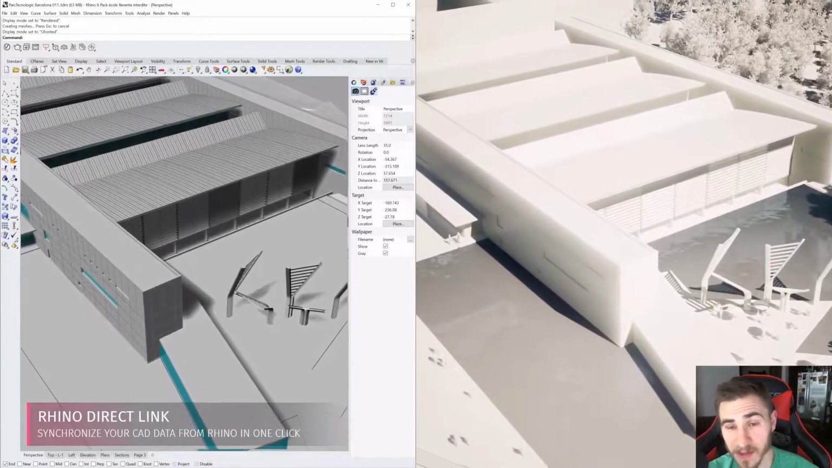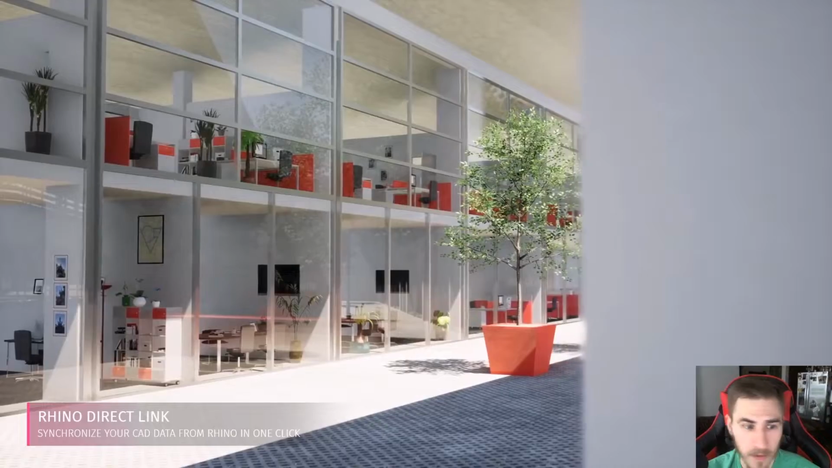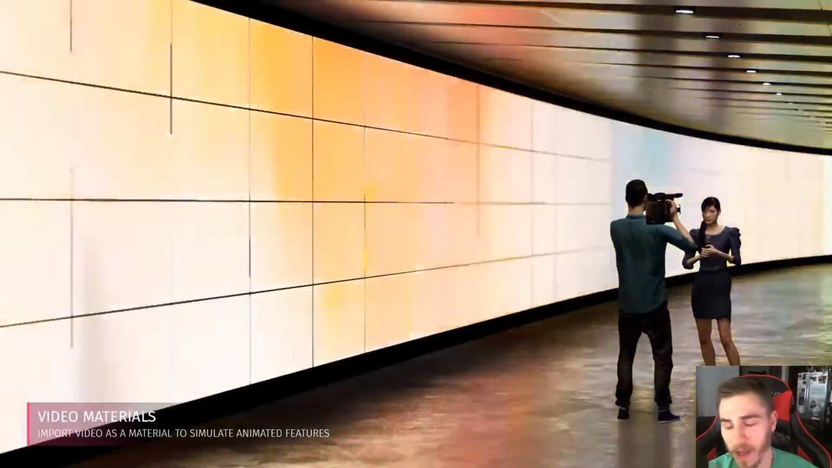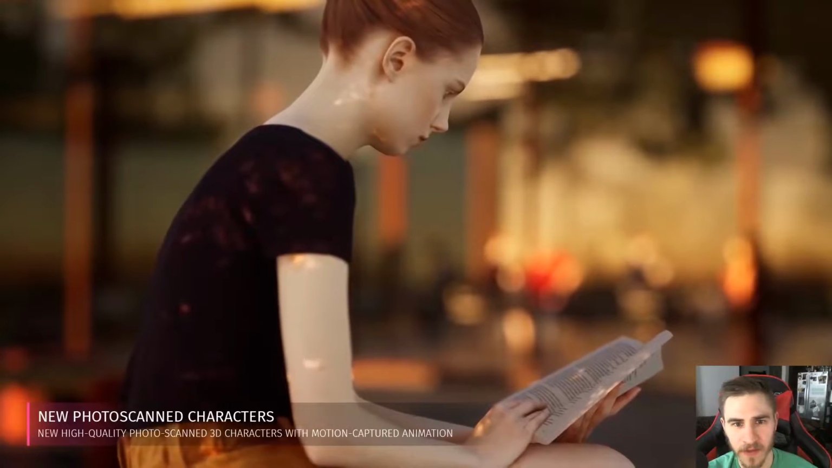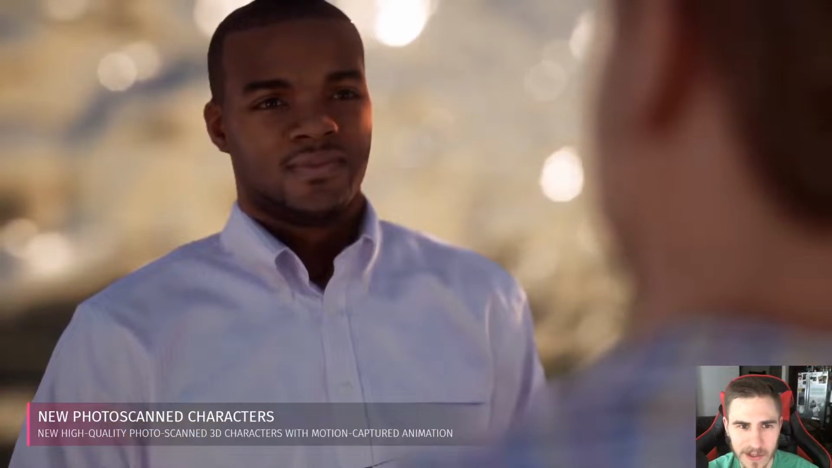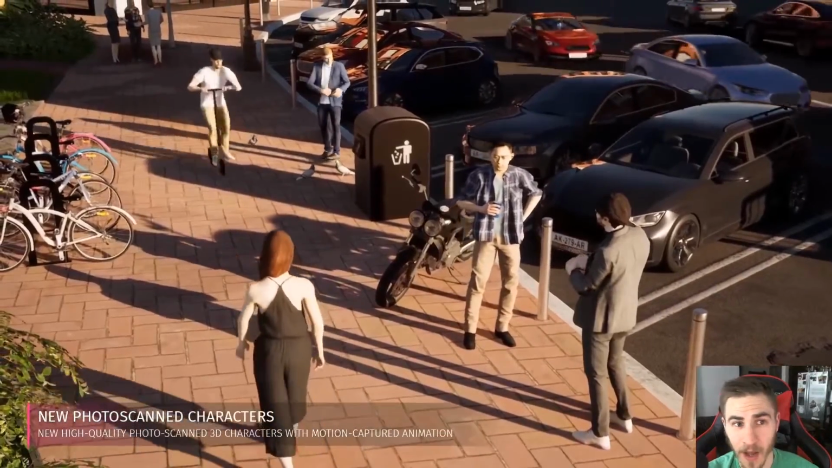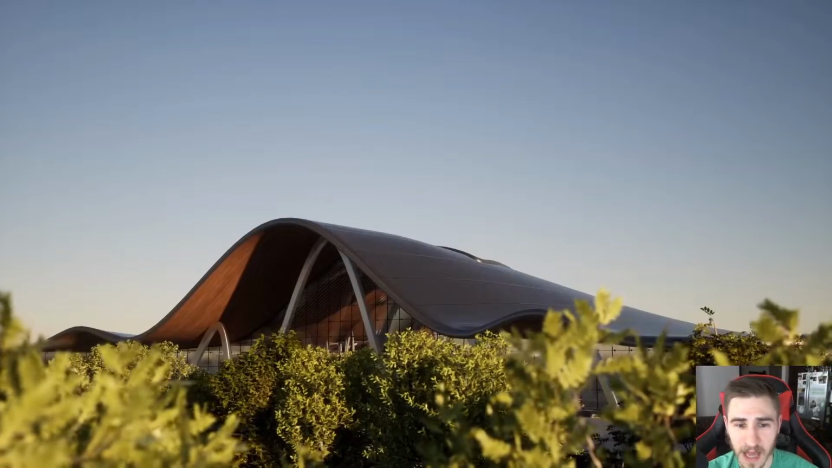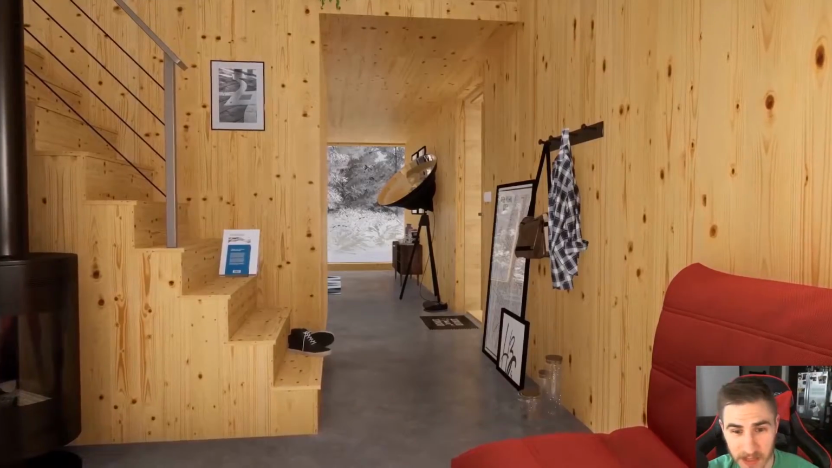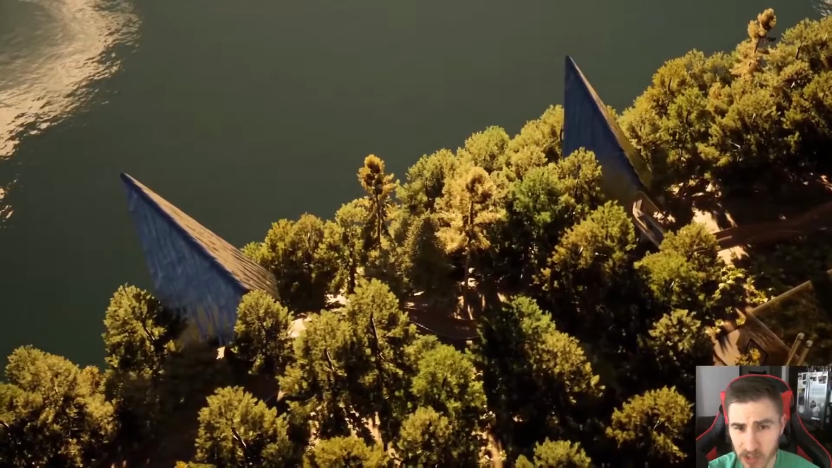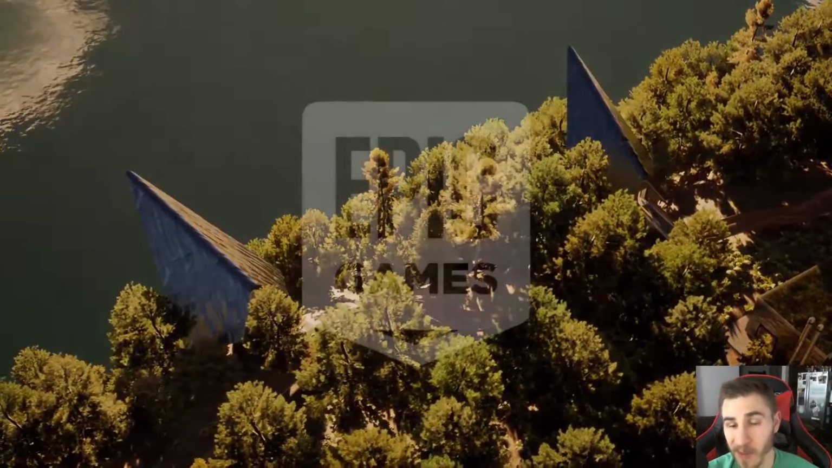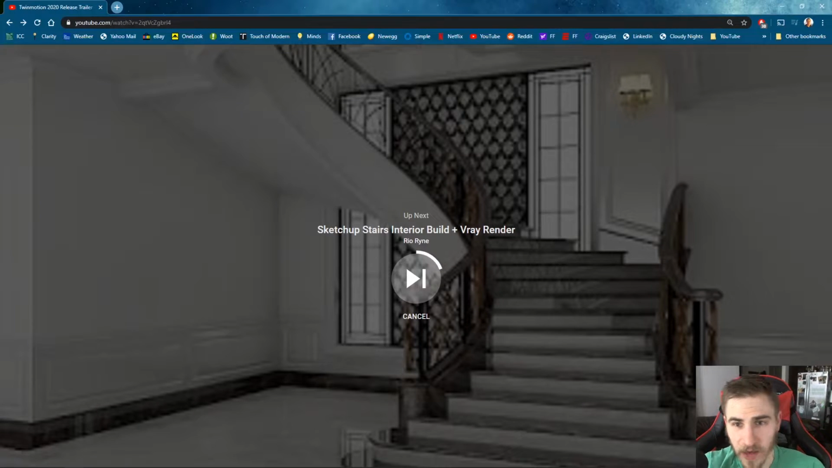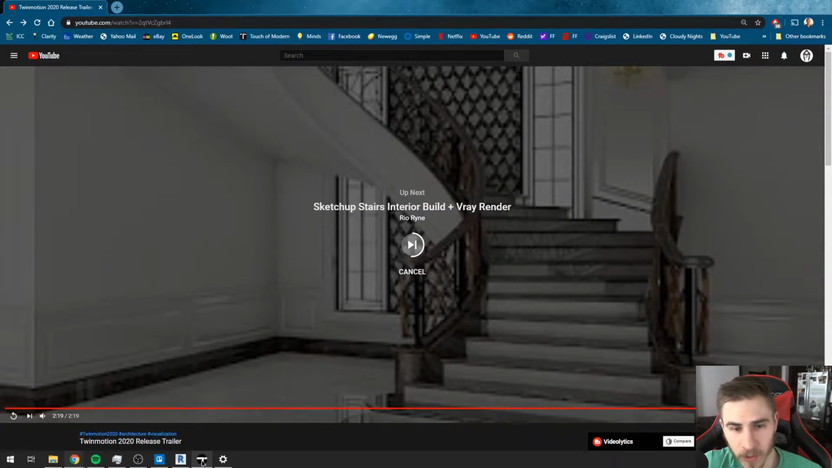Twinmotion works with, I think it's Rhino, Archicad, Revit, SketchUp, all kinds of stuff, so you're not going to be left out in the cold. All kinds of different characters are fully animated out of the box. This has been directly compared to Lumion, because it's essentially doing what Lumion does, but in my opinion a little better, because you've got a direct link from your model to Twinmotion.